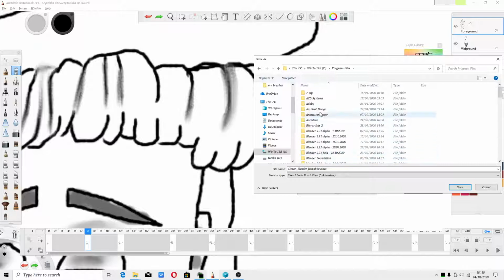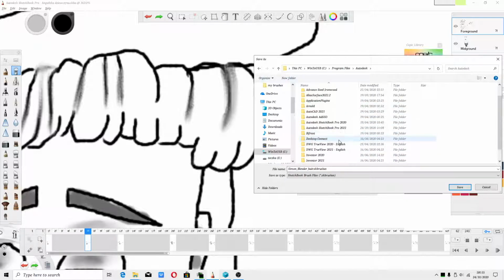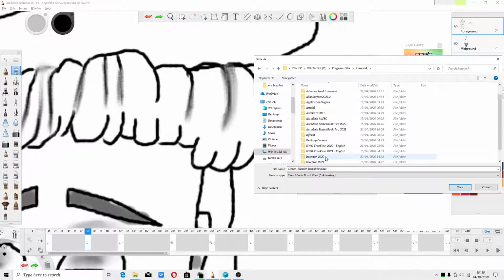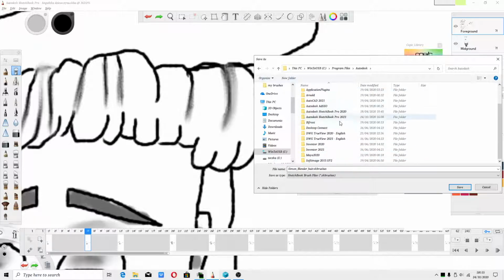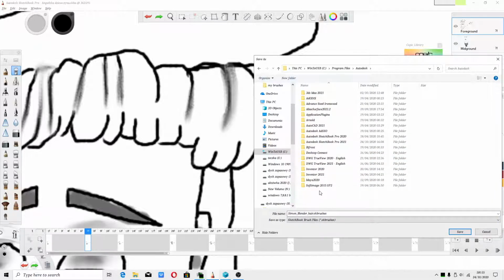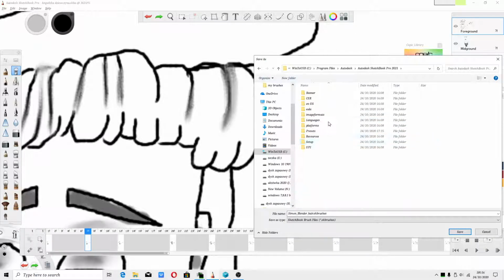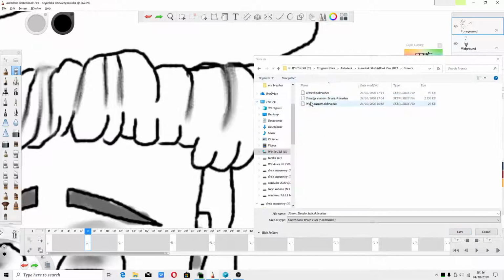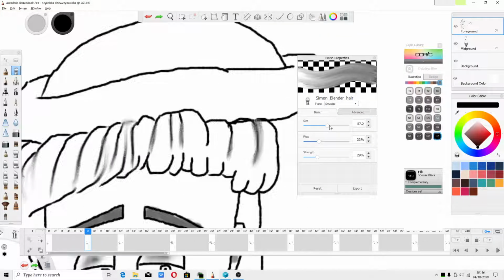Normally you go to Program Files, Autodesk, Sketchbook. Where did I go? Wait a minute. Where is this catalog? I didn't notice. In a preset folder, you can save. I don't know what would happen, because I didn't restart the program.